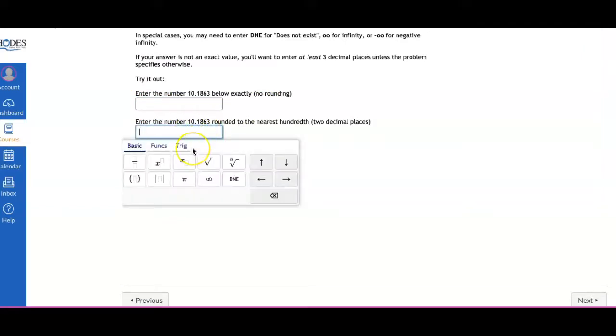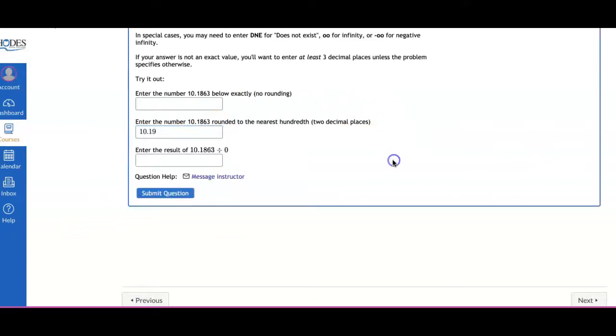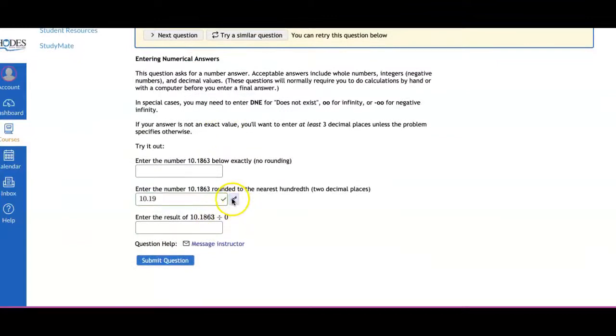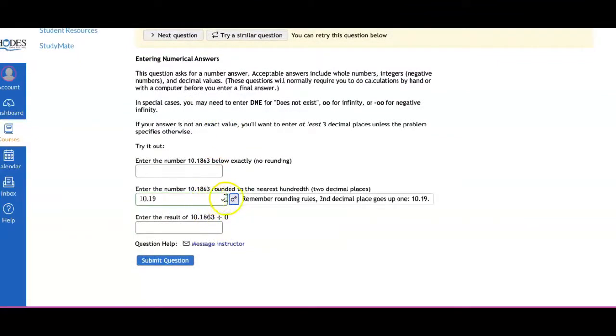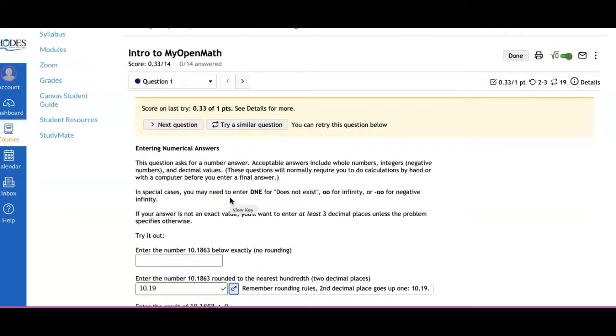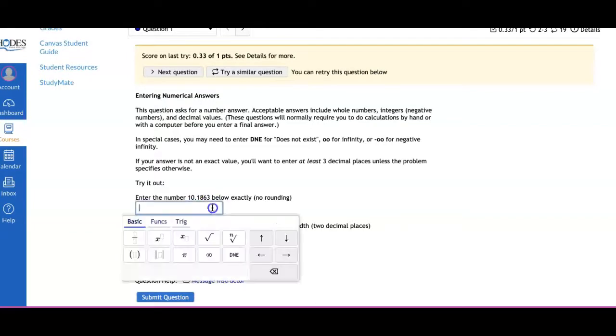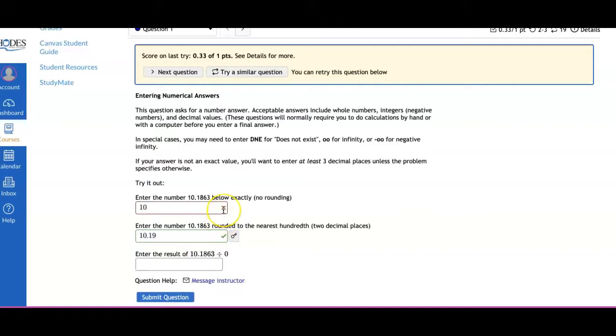So, rounded to the nearest hundredth, I'm going to do 10 point. So I go tenths, hundredths, thousandths. Since the 6 is above 5, I round up. If I hit submit question, it tells me I didn't answer these two, but it does tell me that this one was right. It'll have this green check mark if it's right. Let's say I just put 10 here and hit submit question. It's going to show me with this red X that that is incorrect.